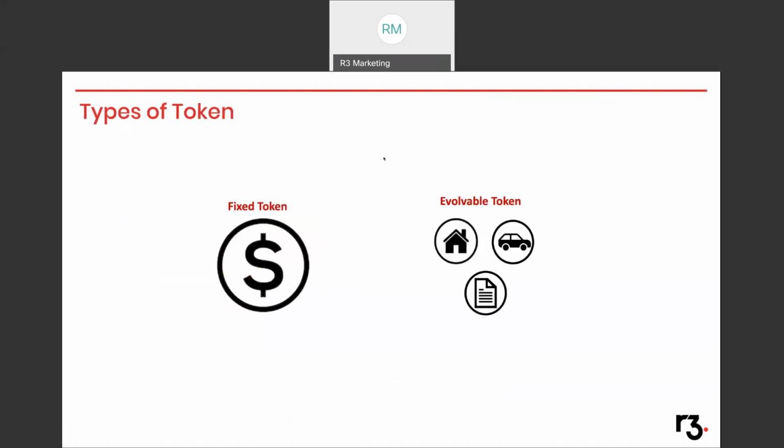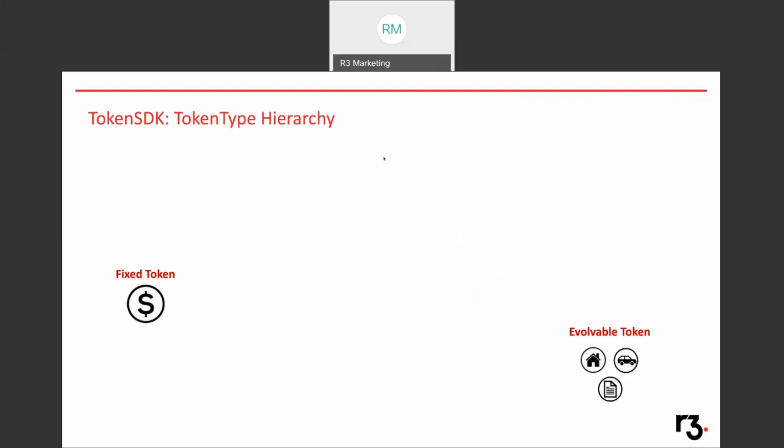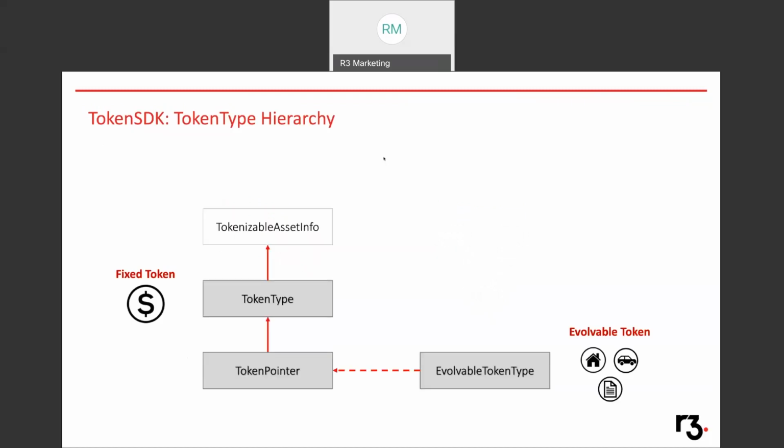So if you look at the types of tokens in the token SDK, the base types are either fixed tokens or evolvable tokens. And let's take a look at what that means. So if we look at fixed tokens, then we have a tokenizable asset info, which describes the thing that it is. There's a token type, and a token pointer points to that thing that exists, and that is unique. An evolvable token type, on the other hand, is based on a linear state. And a linear state in Corda means that you've got one state and you can create new versions of it over time.